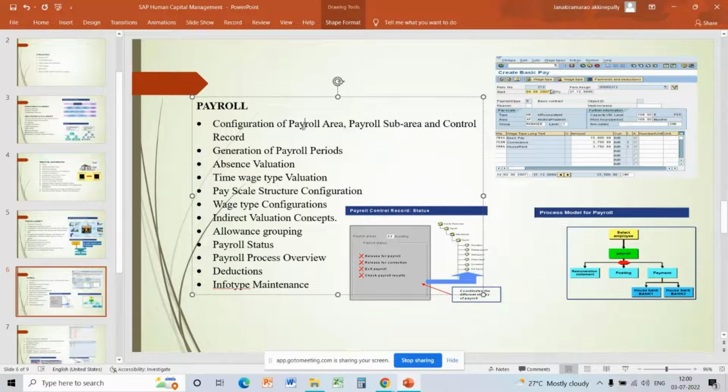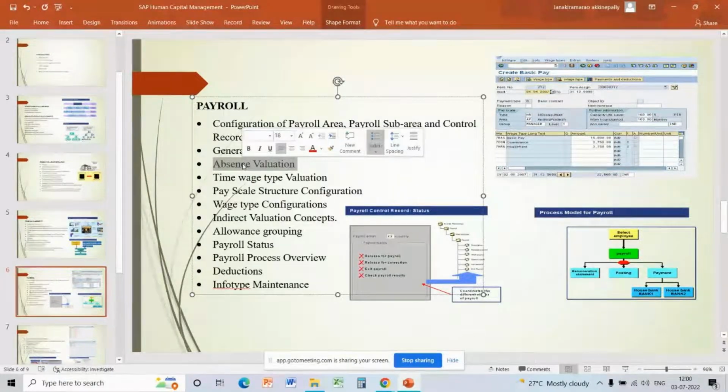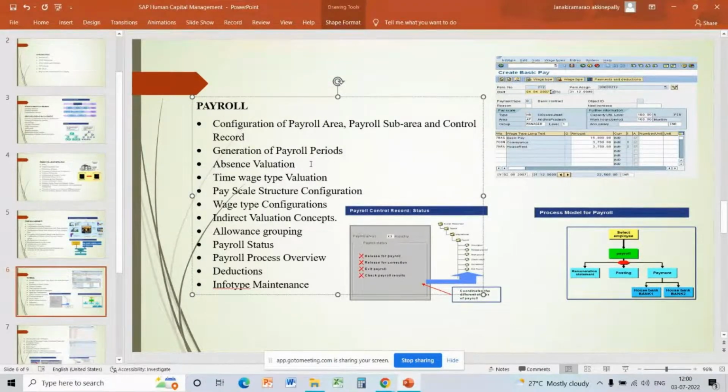Okay. Then absence valuations. If you have any unpaid absences, how that unpaid absence has to be deducted from the employee's payroll. In employee remuneration, if you have taken 2 days as an unpaid absence, that will be deducted from his salary. So how to handle the absence valuations and time management valuations. If the employee has overtime, then how are the overtime amounts dealt with in the time wage types? Overtime is a time wage type. So how will that be dealt with in payroll? Okay, so that we'll discuss.